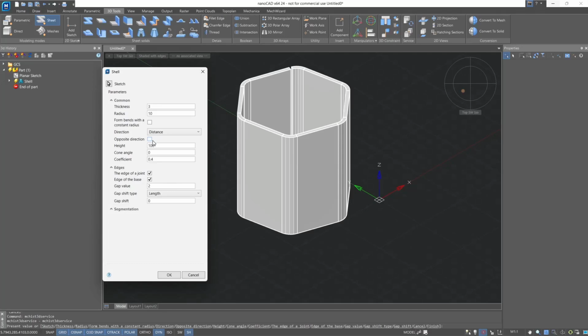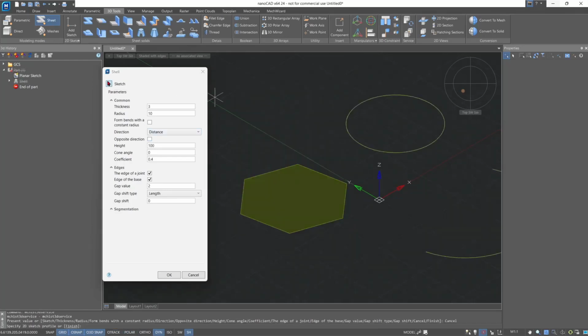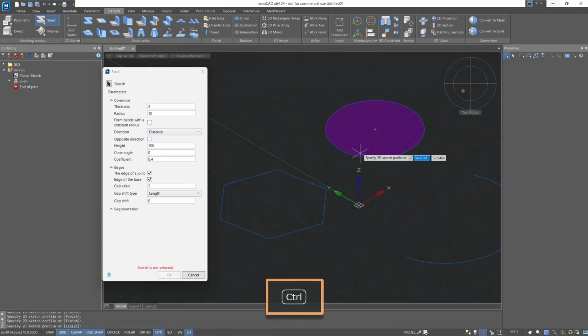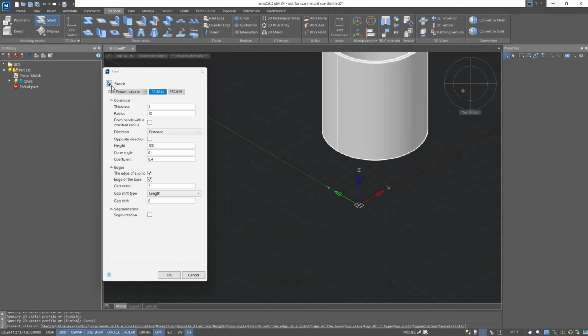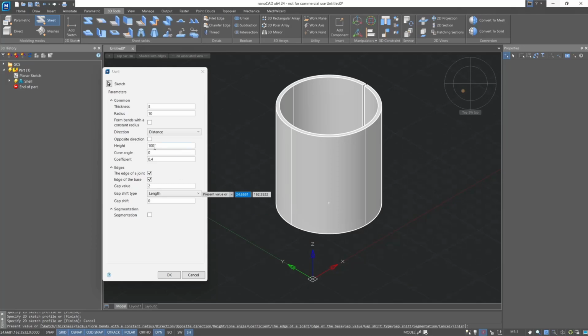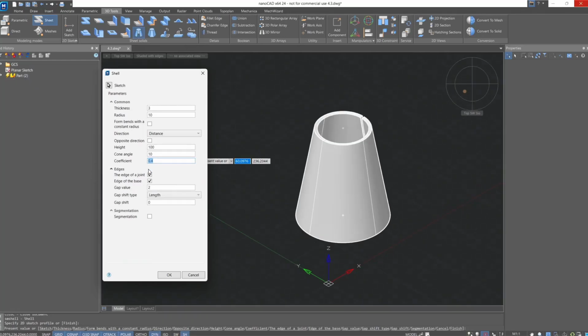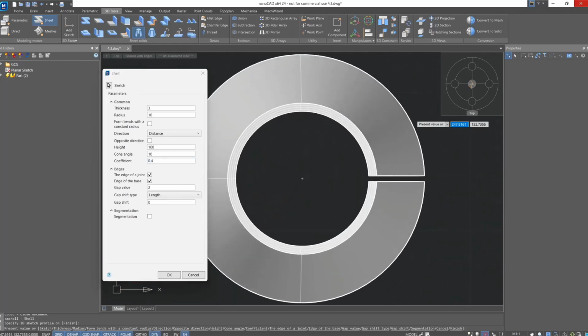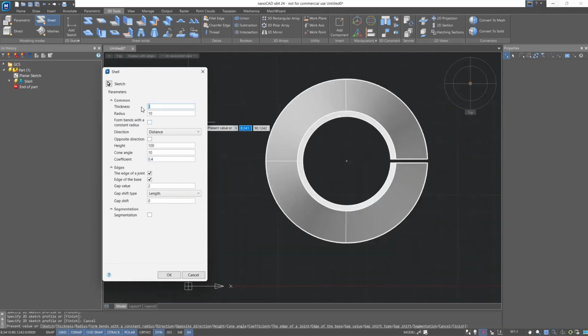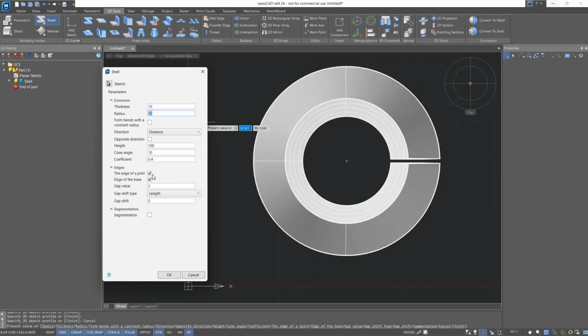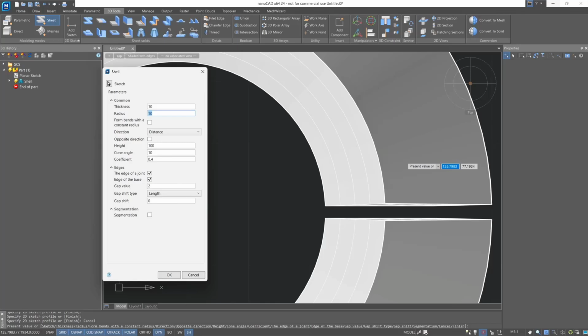Other elements will be more conveniently shown on a shell created from a circle, so we will change the sketch selection. For circular arcs, a cone angle can be set. For instance, let's specify 10 degrees. The Edge of a Joint field is responsible for the placement of edges. Let's switch to a top view for clarity and increase the thickness a bit. Now, if we remove the check, the edges will become parallel to each other. As we see, they were angled, and now they become parallel.